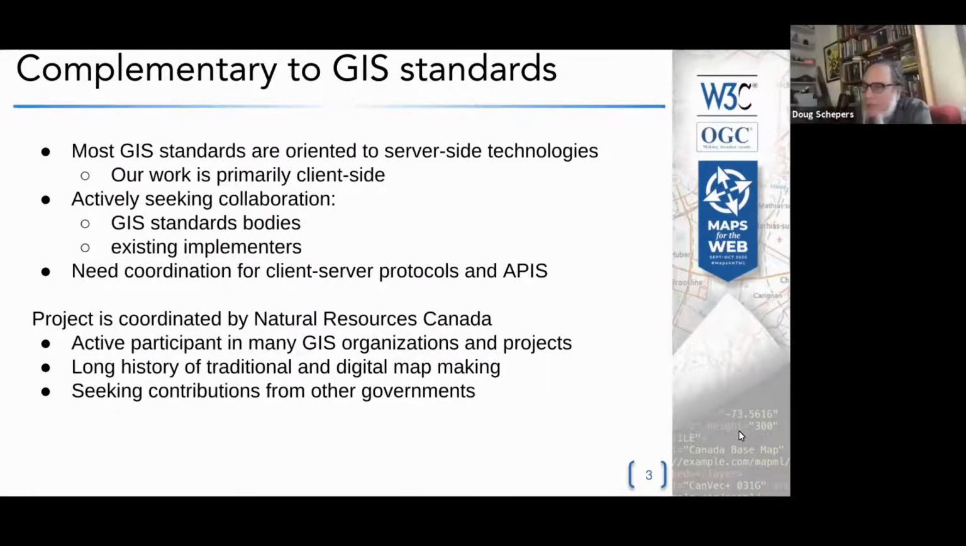Can I add here, for those who aren't mapping folks, the OGC is the Open Geospatial Consortium, which has a lot of mostly server-side web standards, or not web standards, map standards, sorry.